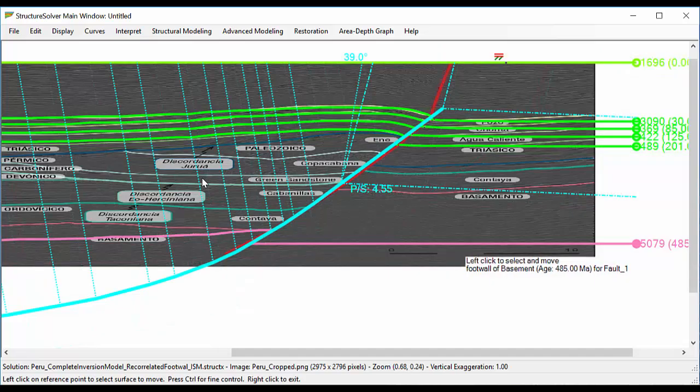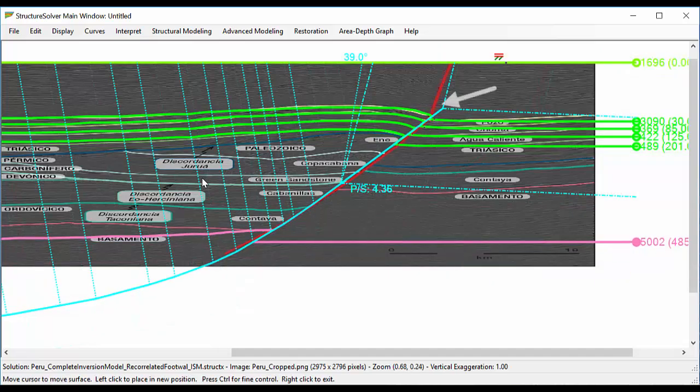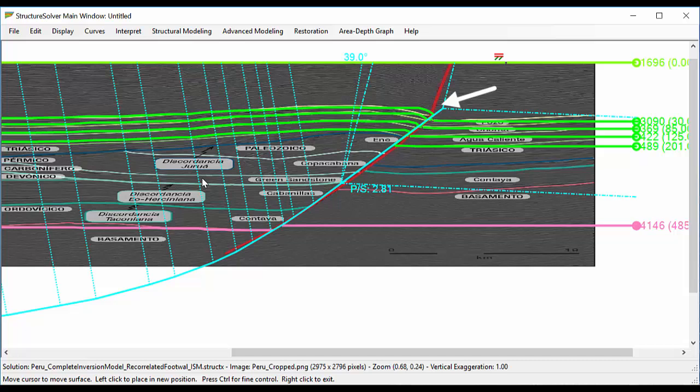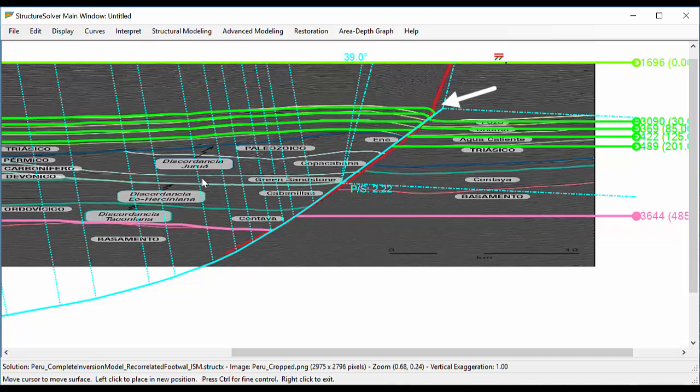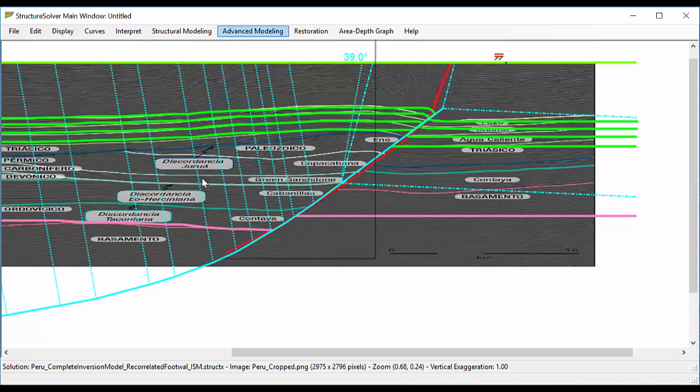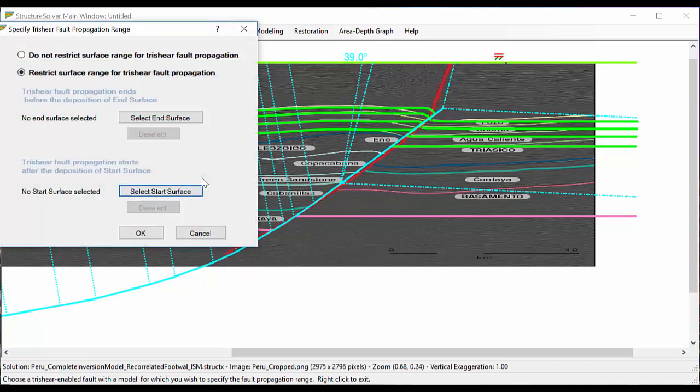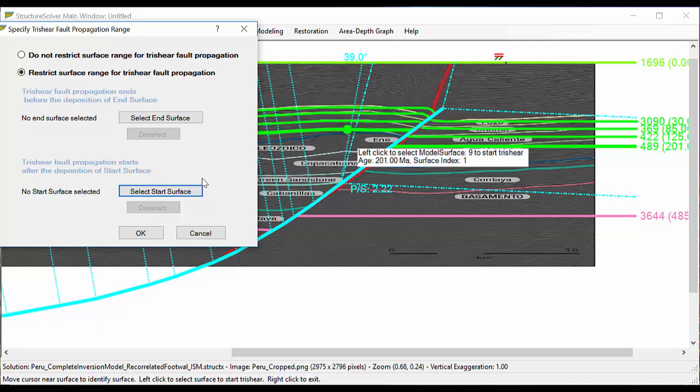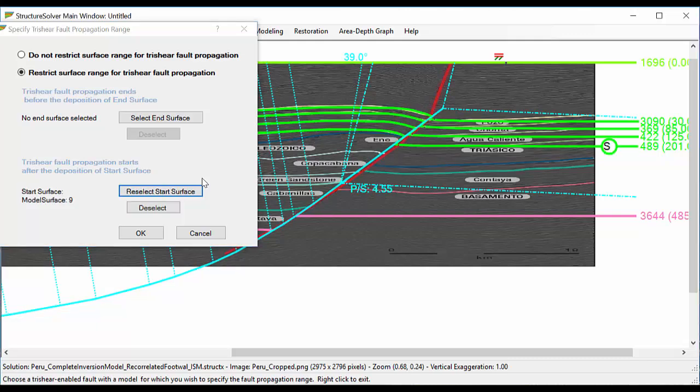Notice changing the footwall depth of the basement surface affects the upper fold due to the current model using Trishear fault propagation for the entire development of the structure. In this case, we must restrict fault propagation to the contractional stage of deformation, and we can do this by selecting the model surface which represents the onset of fault propagation. Here we will choose the surface representing the latest phase of contraction to initiate Trishear fault propagation folding.